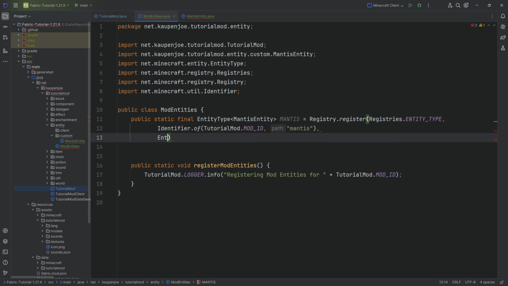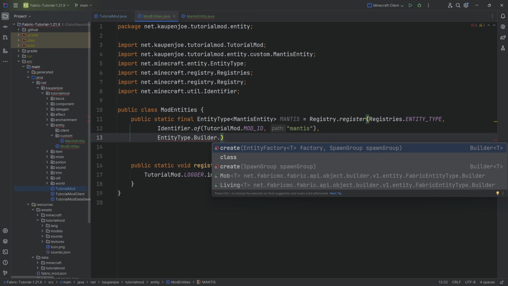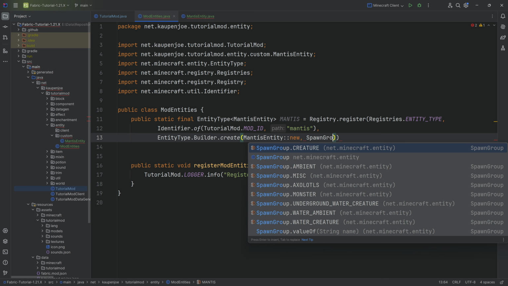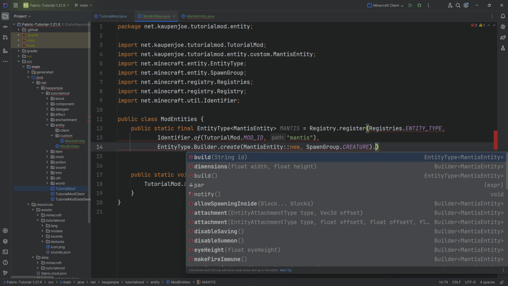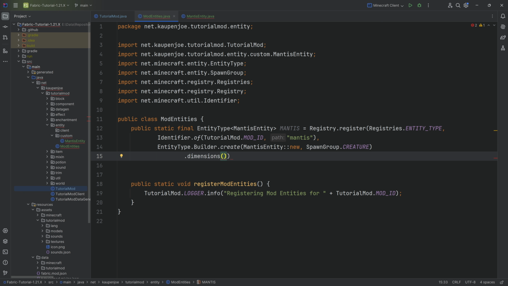After the first closing parenthesis, we want to use the EntityType.Builder, and then do a .create, MantisEntity::new, comma, SpawnGroup. I think we can do a CREATURE over here. After the first closing parenthesis, we want to call the dimensions method, where we're going to do a 1 width, and let's do a 2.5f height, and then after the first closing parenthesis, a build, and there we have it. Our entity type is registered.